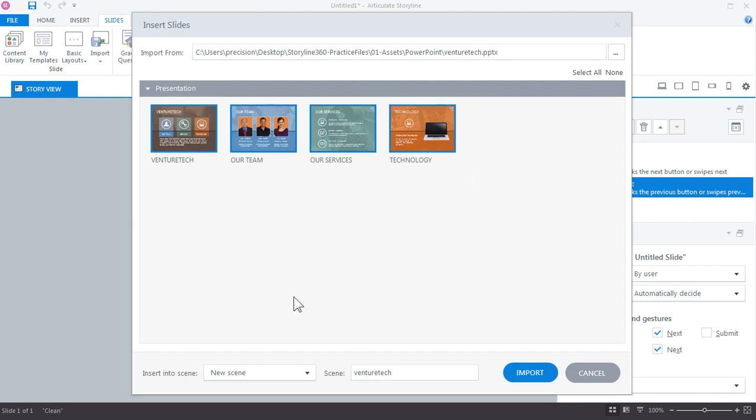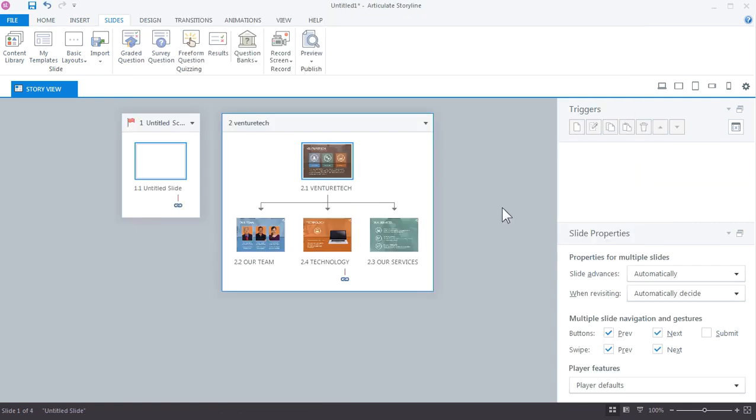And you can see down here, we're going to import these into a new scene, and then we're going to use the name of the PowerPoint file, Venture Tech. You have a few options here if you want to import them into the current scene, and of course you could give them a new name. We'll just leave the defaults here for now. So go ahead and click Import. Okay, so here's the imported PowerPoint.